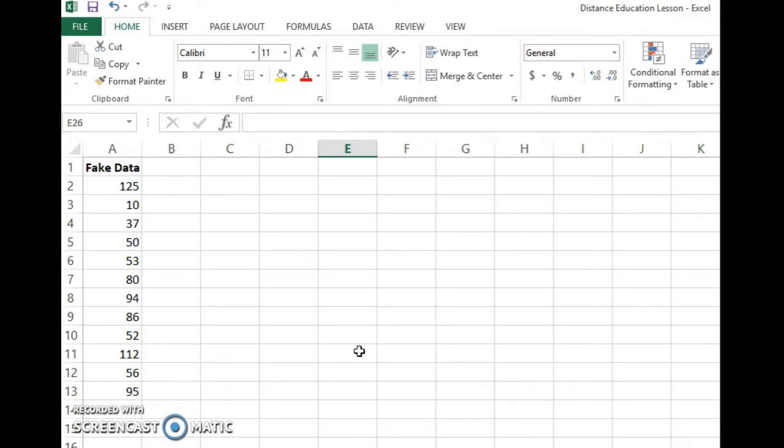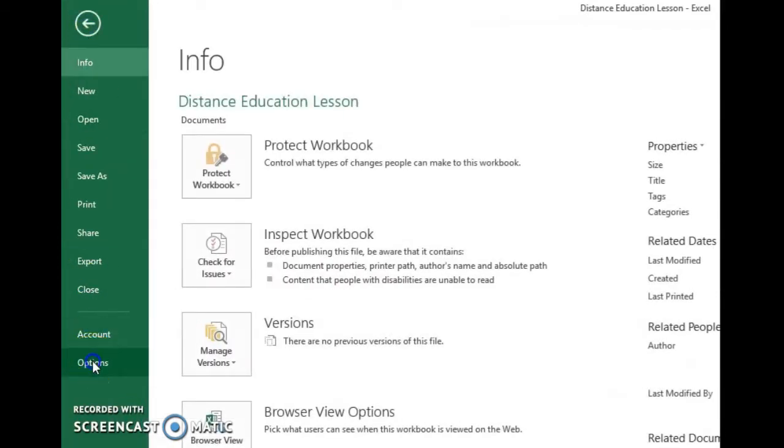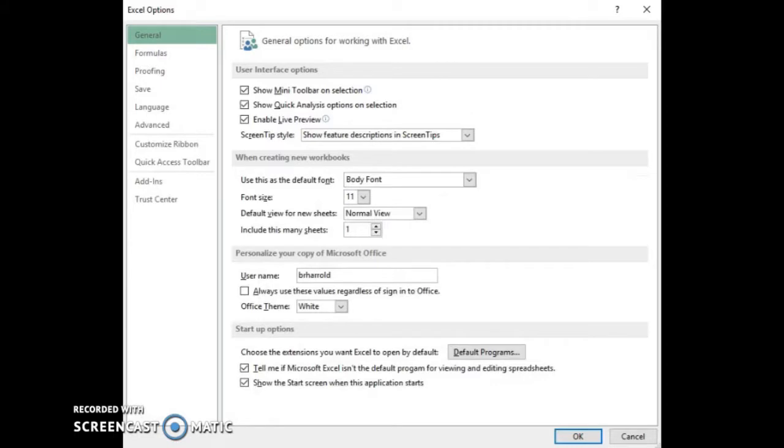Now, this add-in does not require any extra downloads. It already comes with Excel. You just have to go through and turn it on. The way you do that is you go up here and you click on File, and then Options. It should pop up with an extra window.